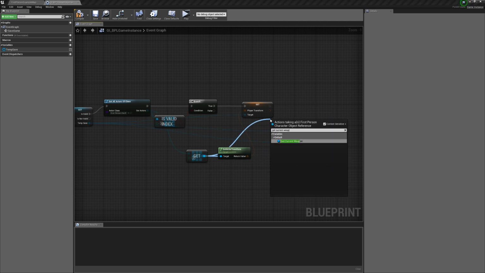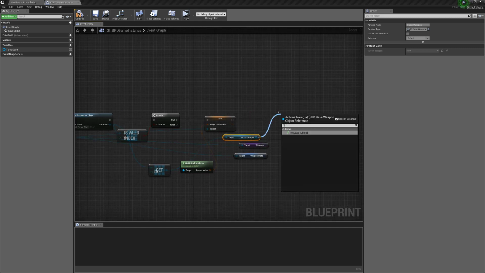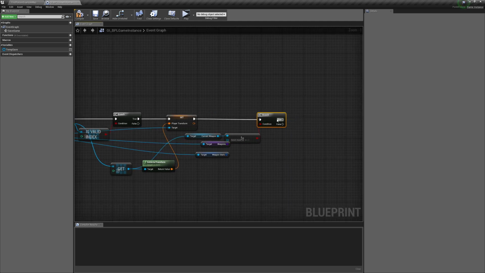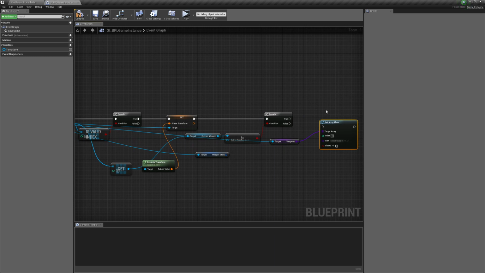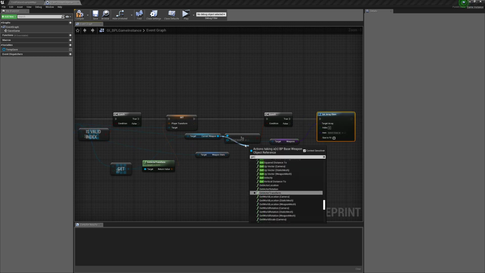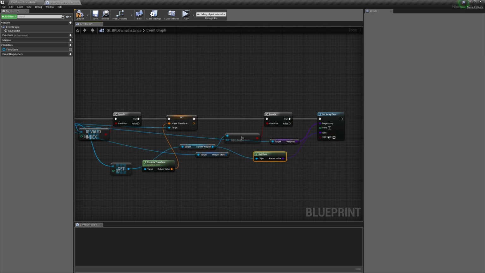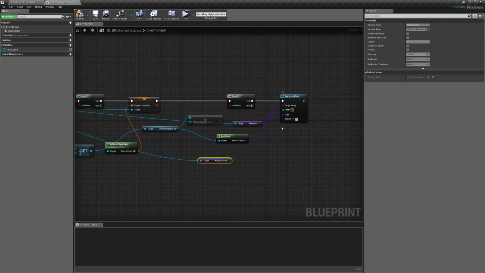Get current weapon. And if this is not equal to none, then we will set some values. So we will get weapons, and we will set array element, and we want to set index 0, and we want to get current weapon, get class, and we will connect that, and we want to make sure we hit size to fit. That way it'll add it if there isn't one already there, or update it if there is already one there.